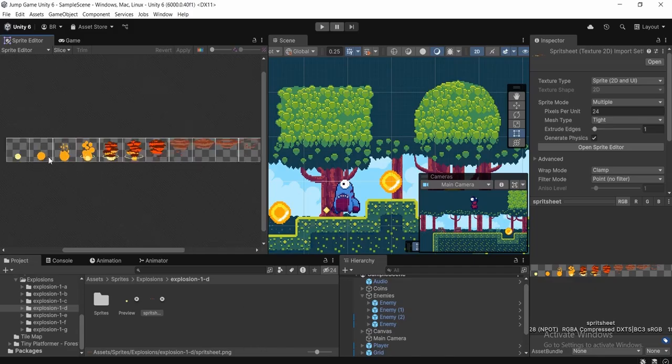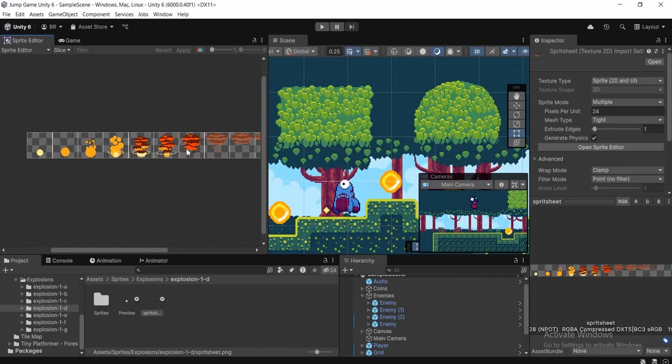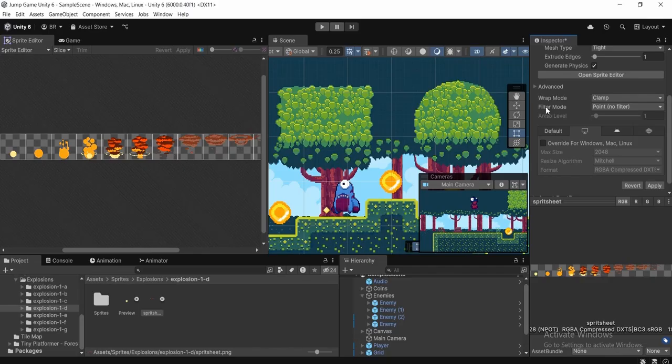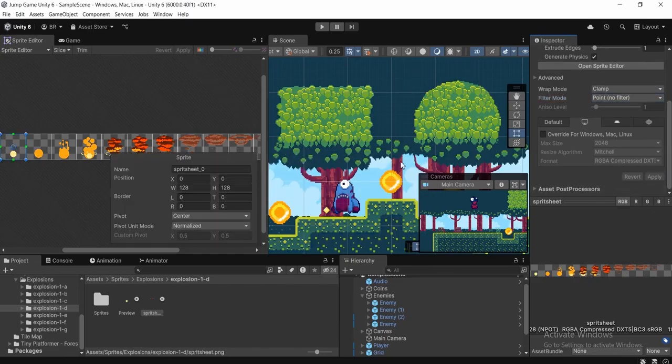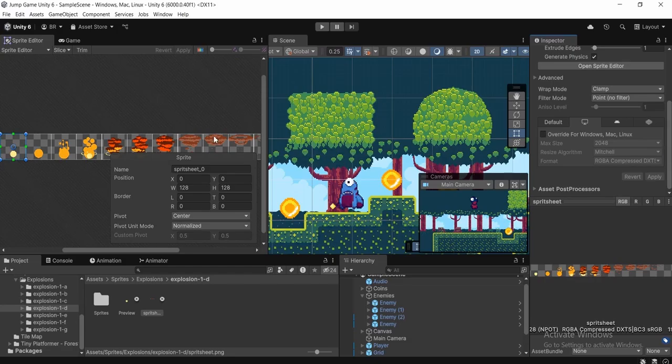Now what we're going to do is slice individually. So move over to the inspector, set sprite mode to multiple, and pixels per unit we're going to choose 23 or 16, something like that. Make sure you move over to filter mode and choose point, no filter, since this is pixel art. Now we click on the apply button in the bottom right, and once we're done, move over to the sprite editor.